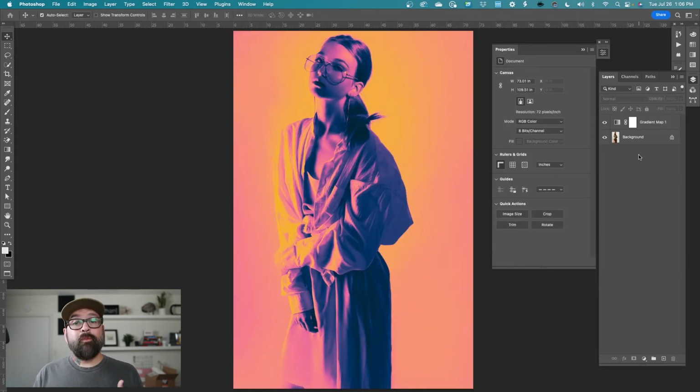I think gradient maps are super useful. I use them every single day while I'm working, and I love the way that they can change the vibe and the tone of your design with just one click.